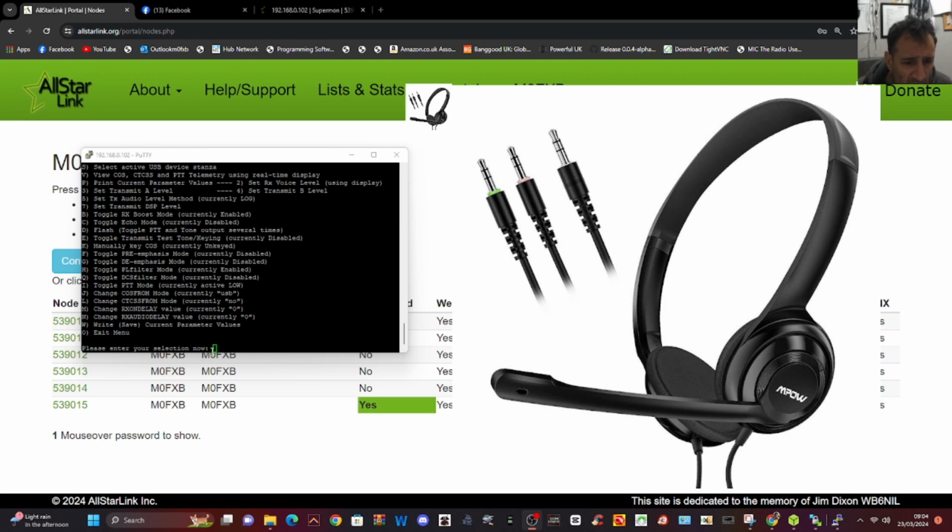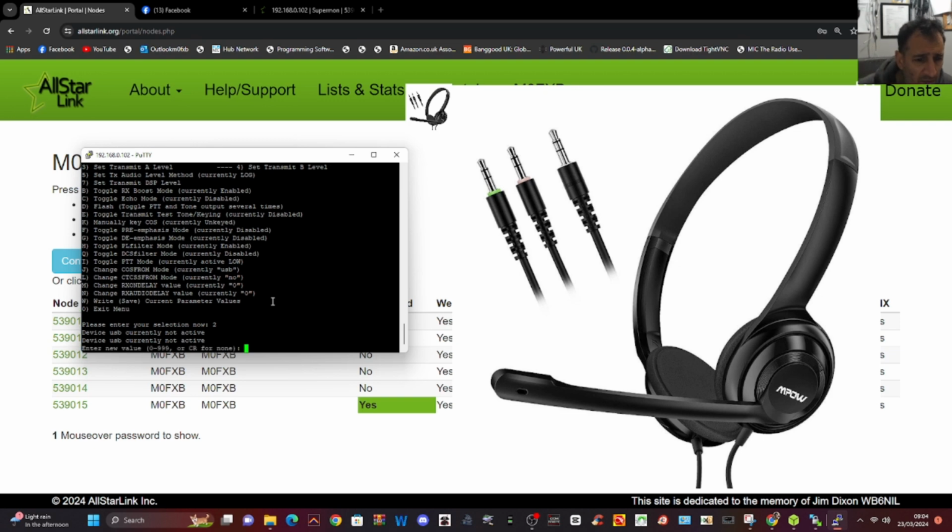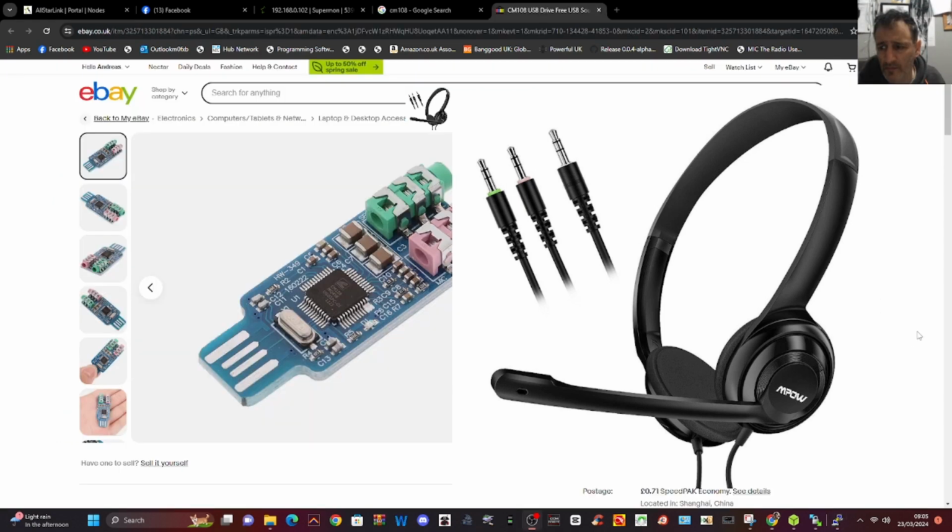So now we're going to put in 2 again. Enter a new value. It's still saying not active. So this is the thing: you need the CM108 card. I've actually got just a handheld one now. I'm going to put it in to see what it does, just so you know what it looks like. That's what it looks like.